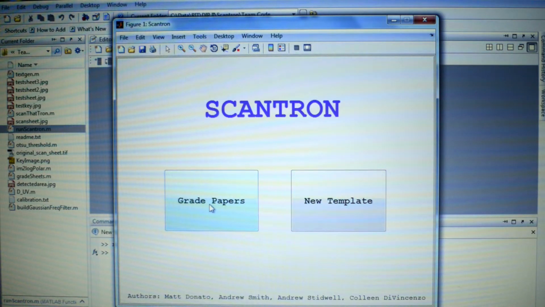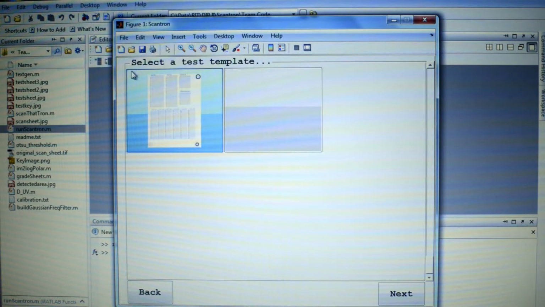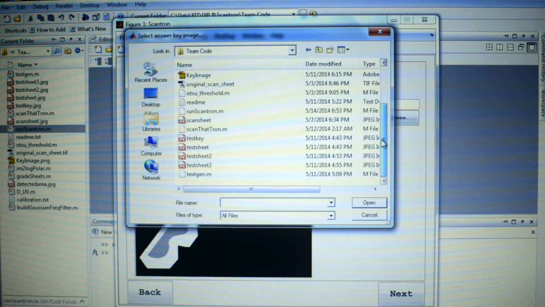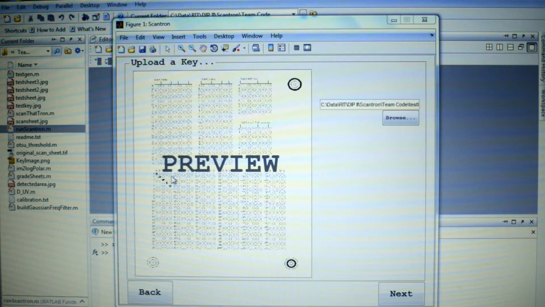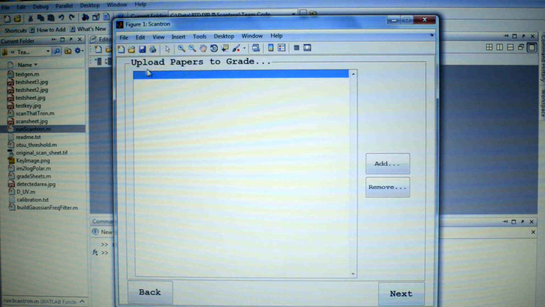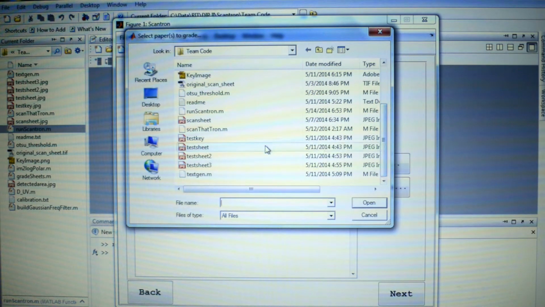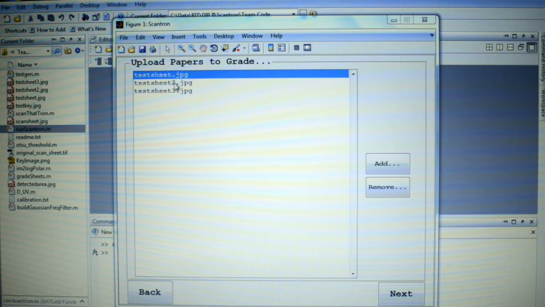Following the Grade Papers path takes the user to the template selection page. If there were multiple templates loaded, this page would allow the choice between them. Selecting a template and clicking Next asks for the user to upload a key file for their test. Once the file has been uploaded, a preview of that file appears in the preview pane. The next page deals with the upload of the files containing the papers to be graded. This allows batch selection from any location on the user's computer as the file path is stored upon selection.